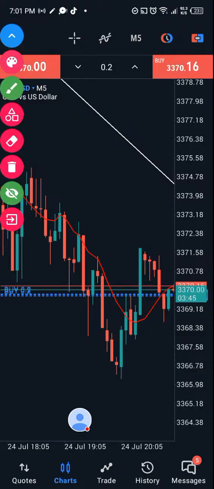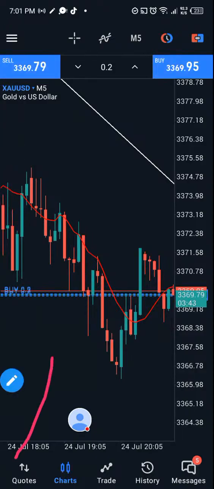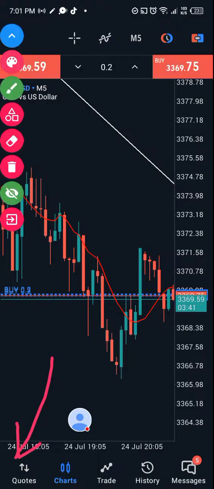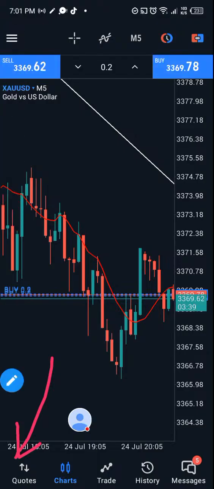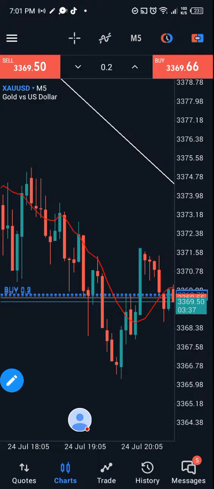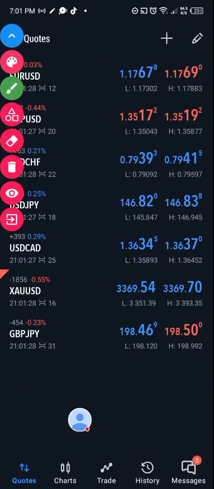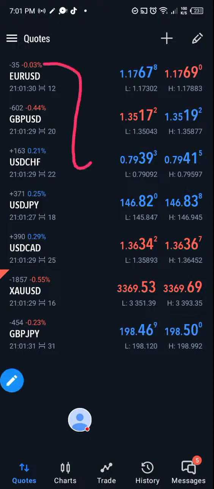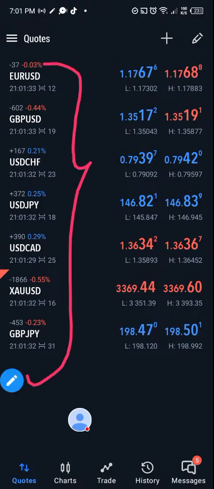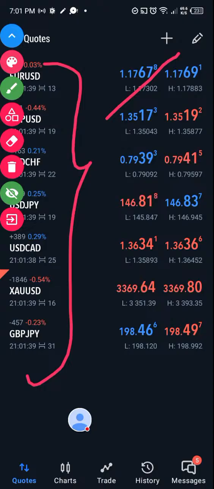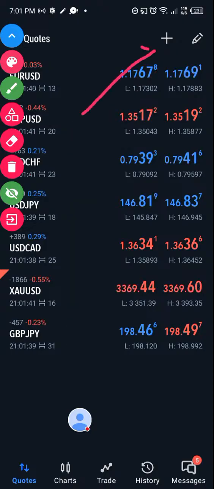Firstly, over here is where we have the quote. The quote is where you have the list of currencies you want to trade, like the ones we call favorites. So I will tap on it. You can see here the list of currencies I've already selected that I will be trading. If you want to add to this list, you click on the plus icon, not the pencil. If you want to delete, you click on the pencil icon, right? That is what you do.